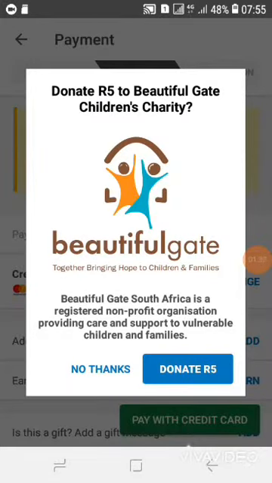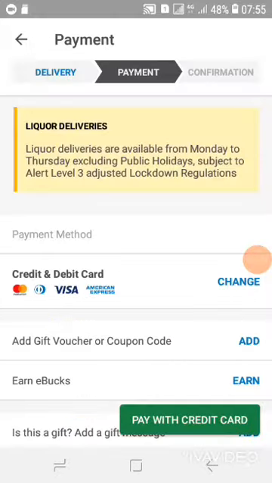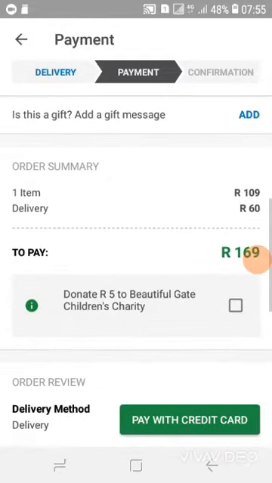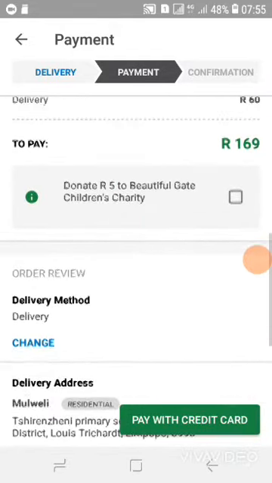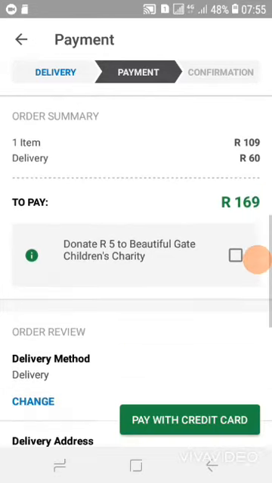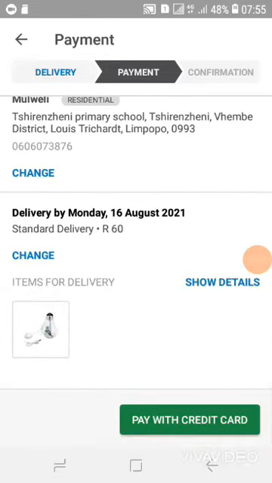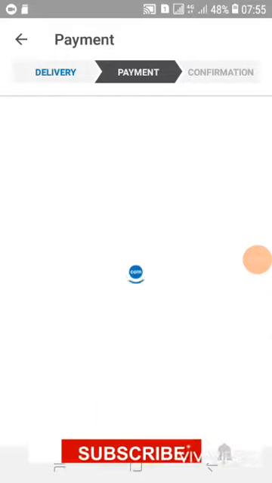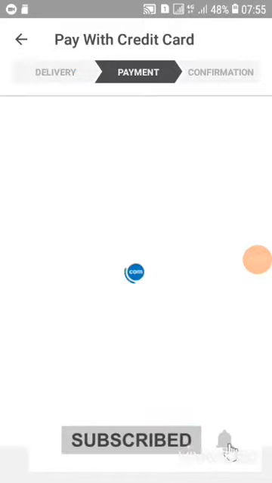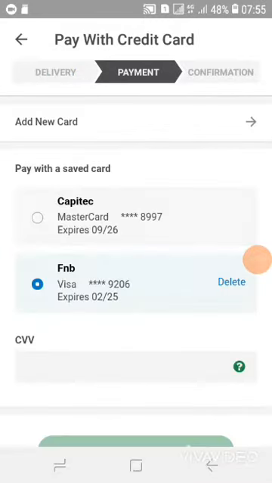Then they will ask you if you want to donate. Then after that, I can pay with my credit card. Then we are going on with the payment proceedings.